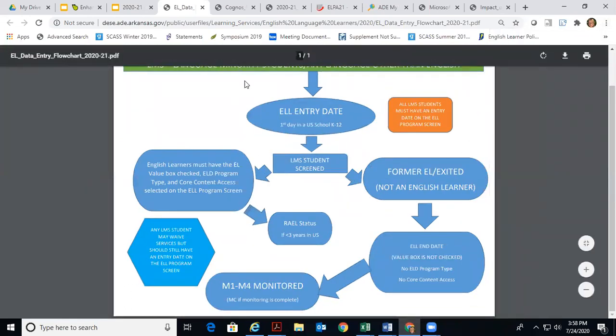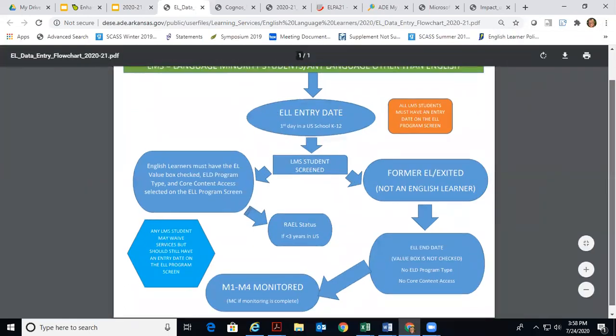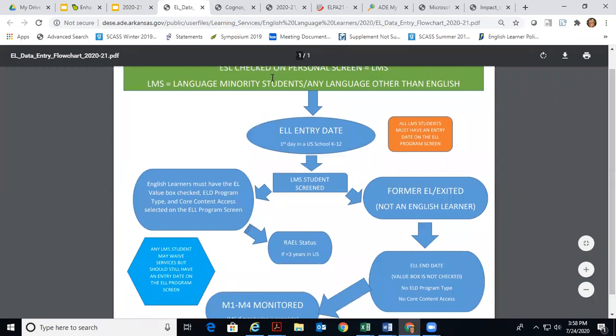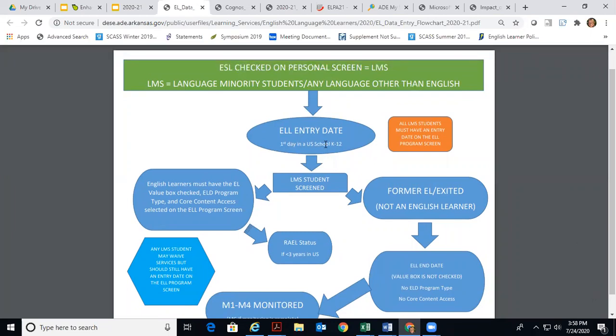It will show you that for a language minority student, the ESL is checked on the personal screen. That means that they're a language minority student and have any language other than English. All those kids have an EL entry date, which is their first day in a U.S. school, grades K through 12. Then all kids who have this must have an entry date on the EL program screen, and you screen them.